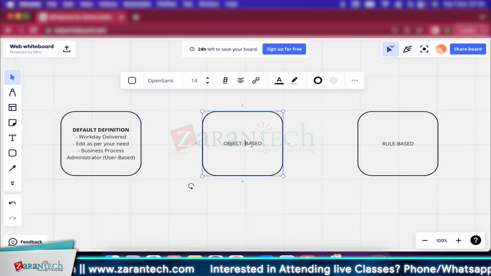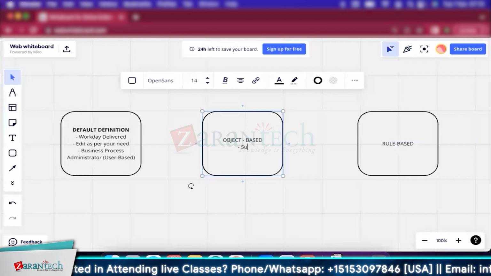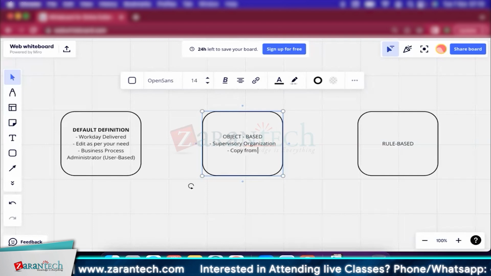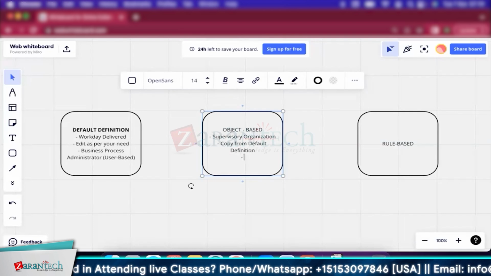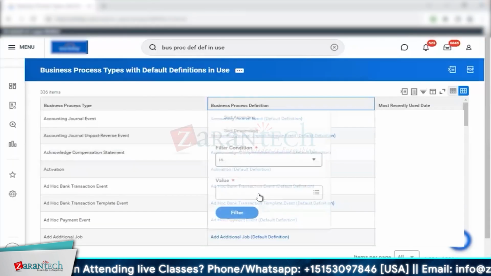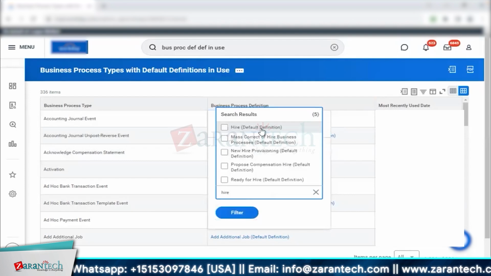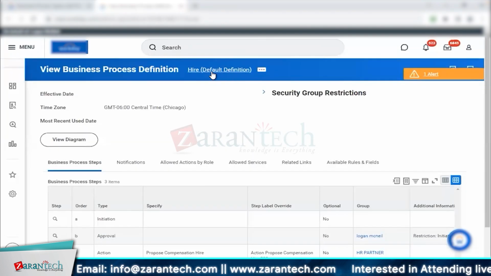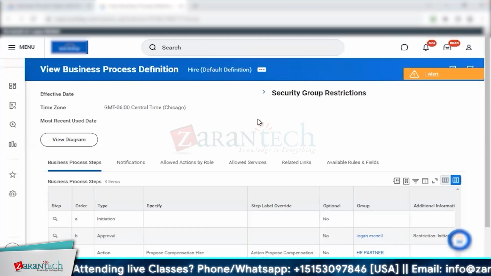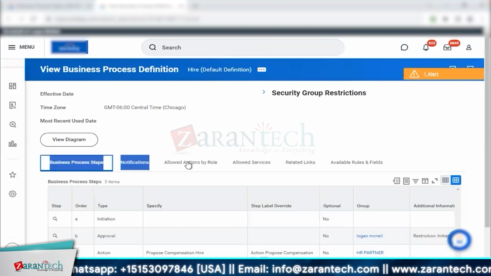The next one is object-based. Object-based only works with an object, and that object is nothing but your supervisory organization. The best practice we normally follow is to copy from a default definition and add another point specific to the supervisory organization. Let's say we have a use case of hire. I'll select this hire process. We'll first learn how to create a custom version in this session, and in the following sessions we'll deep dive into the other elements of the business process.